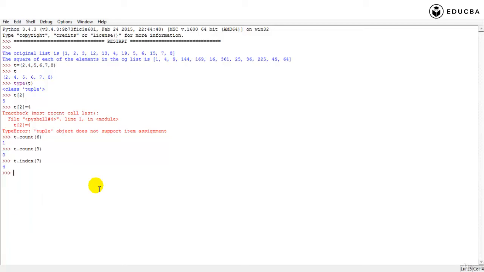So a tuple cannot add an element, and you cannot change anything in a tuple. So whenever you want to create a particular thing where you don't want any parameter to change, you're going to use a tuple. Hope that is clearly understood.